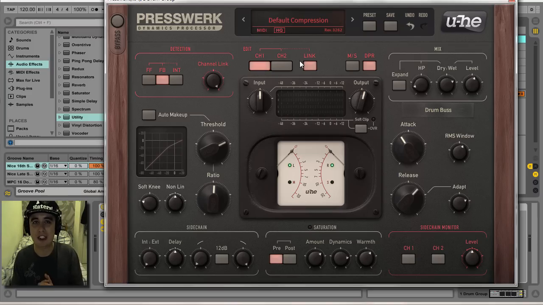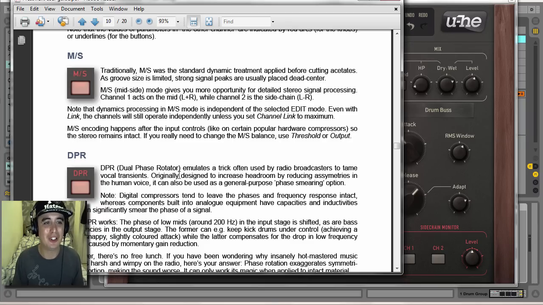Next up here we have the channel link, which links the left and right channel, channel one being left, channel two being right. You can also unlink them and process each channel independently. We've got a mid side button here, which changes channel one to the mids and channel two to the sides, and again you can process them individually. And next up we have DPR, and DPR, as you can see in the manual here, is the dual phase rotator, which gives you a kind of phase smearing and was used originally to tame vocal transients.